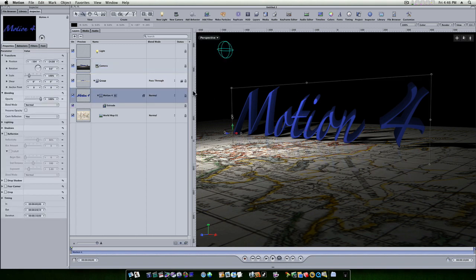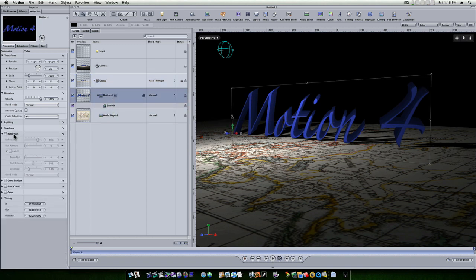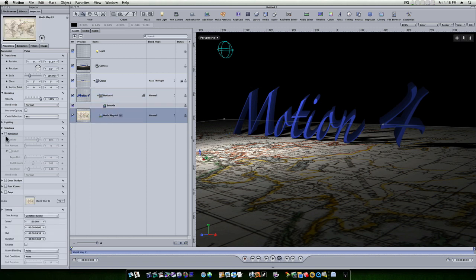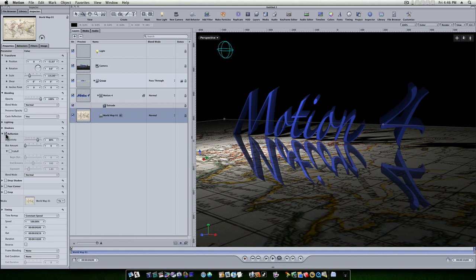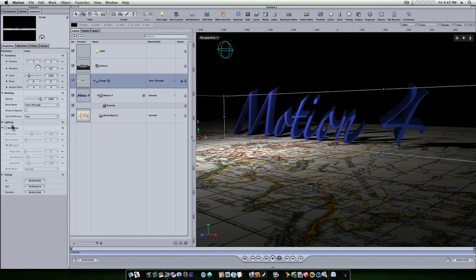On a side note about reflection, guys, if you notice there's 2 reflection checkboxes. My text is inside of a group, and if I select my group, there's a reflection checkbox, and if I select my Motion text, there's a reflection checkbox. If I select my world map, there's a reflection checkbox. Okay, so it really depends on what kind of reflection you're looking for. If I uncheck the reflection in both the world map and the Motion text, and go to my group and check reflection, you'll see I'm getting a reflection. It looks like it's coming from the bottom, okay? Like it's reflecting in whatever is underneath this text.